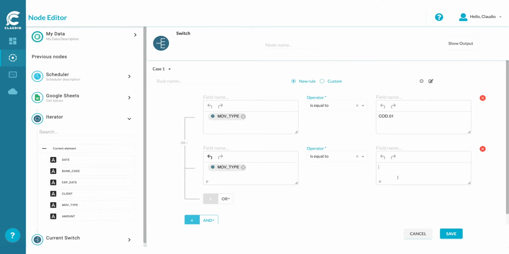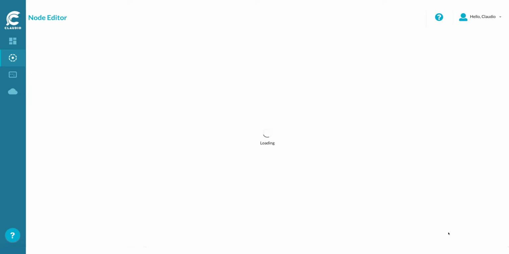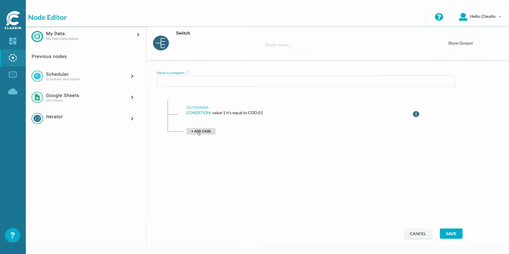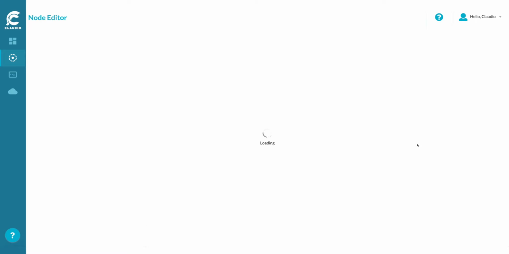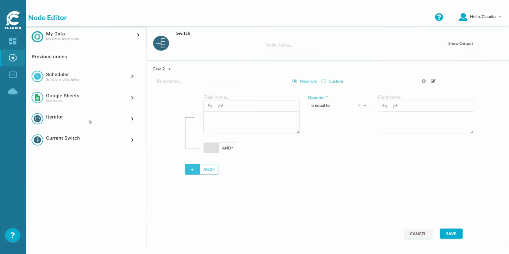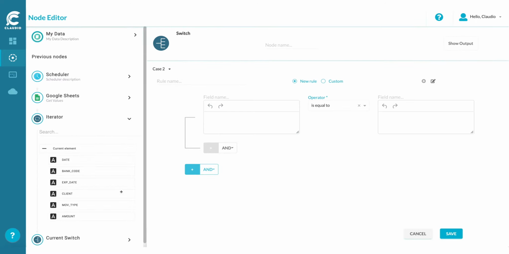Here, mov_type must be equal to cod.02 in order to be true. Remain inside the switch node and create the case 2. We'll call it incomings. Here, we want the value mov_type to be equal to the value cod.03.